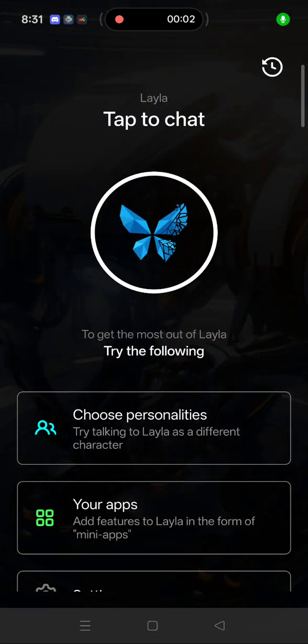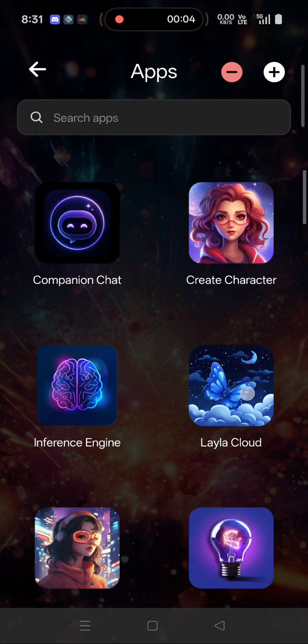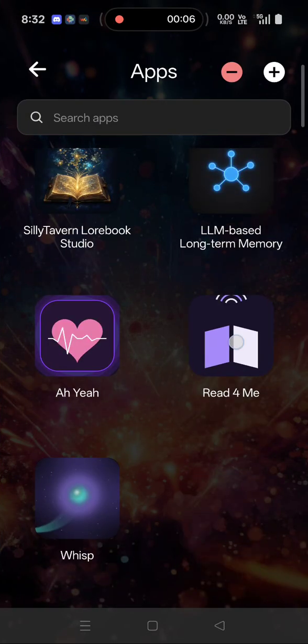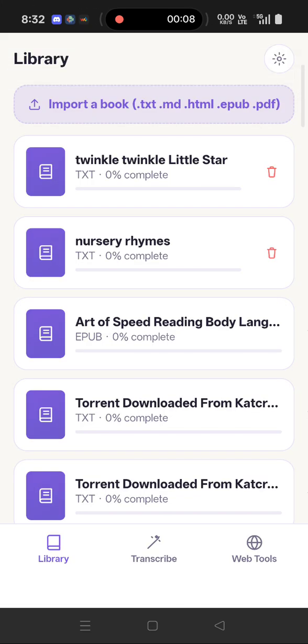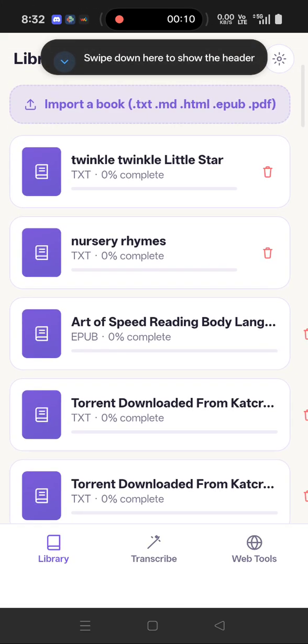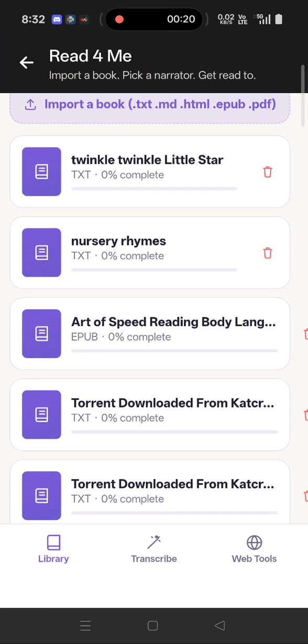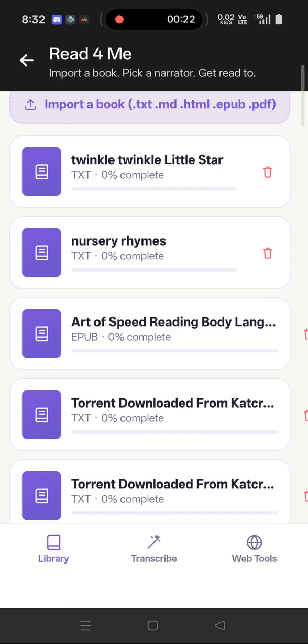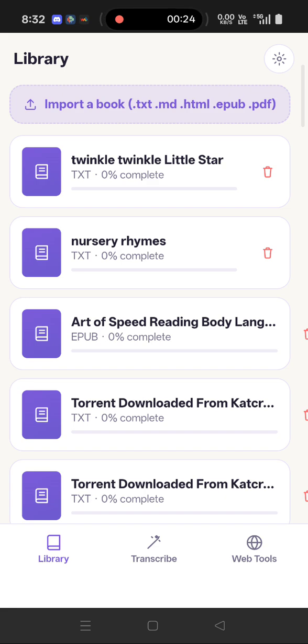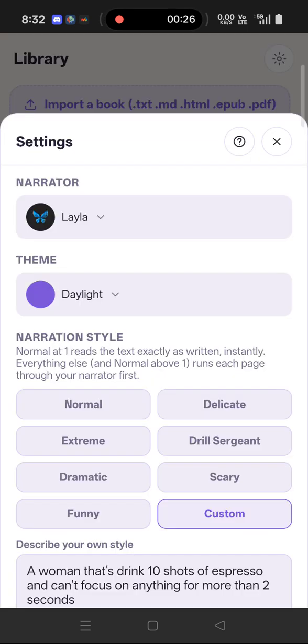Alright, so I'm going to try to do this in one shot. Here's the app. Right where it says import book, you'll just click that and import your document. So let's swipe this down right here. Give it a second. And we'll click the top right little sunshine thing.